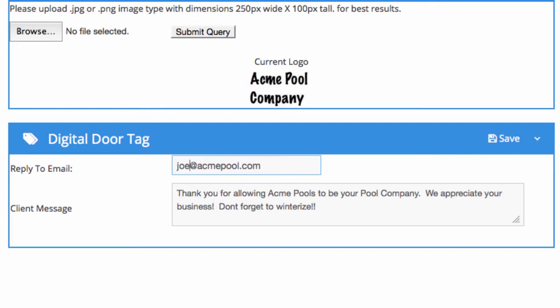This is a very powerful feature from a professionalism and marketing standpoint. Not many service providers do this sort of thing. The digital door tag will make your company stand out from the crowd. For the digital door tag container, you need only provide the email where you want replies to come to. That is, if a client receives a digital door tag and clicks reply in their email program, which email address in your company should receive the reply.